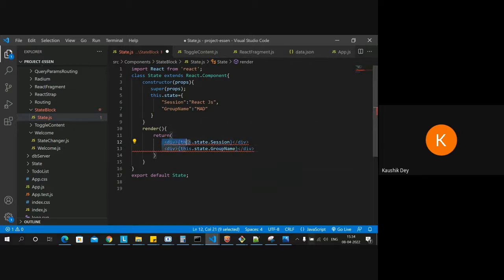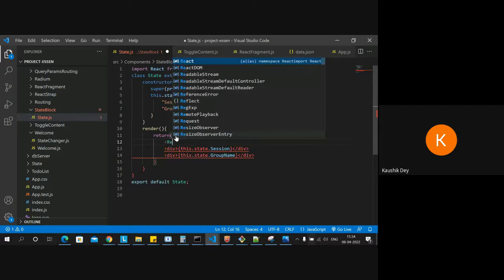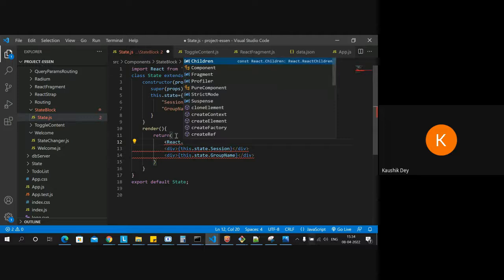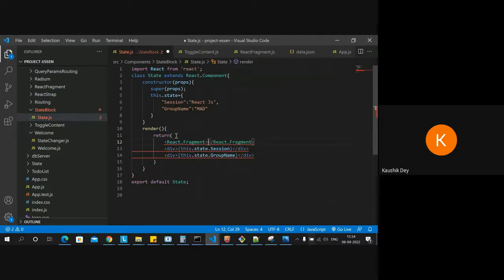Now you can see some errors are coming, right? The errors are coming because React always used in the wrapper component. It requires some wrapper. So you have to wrap. So one process I can tell you how we can wrap it quickly. That is called fragment. Okay. So React dot fragment.